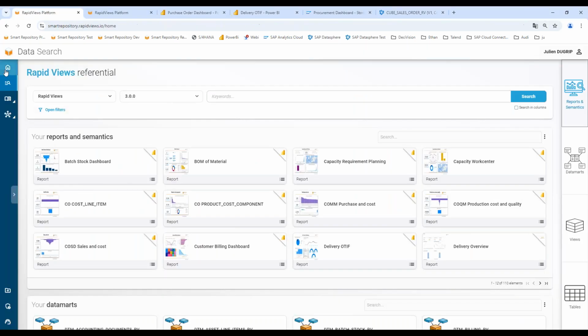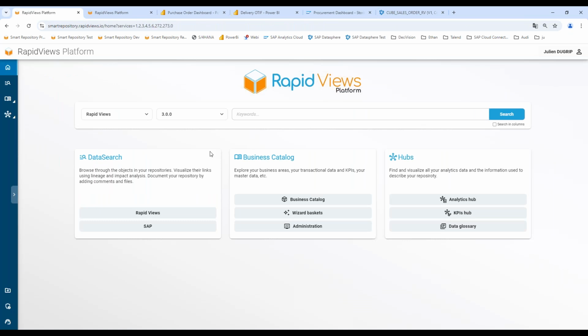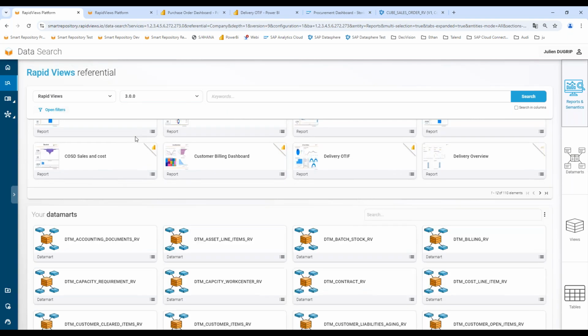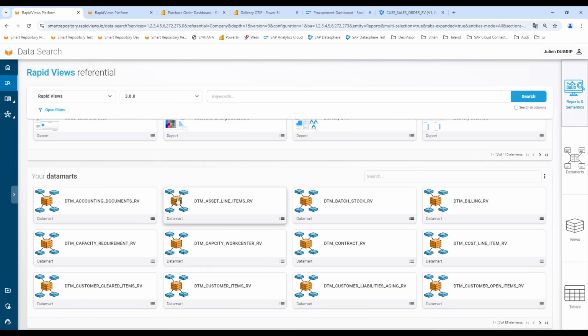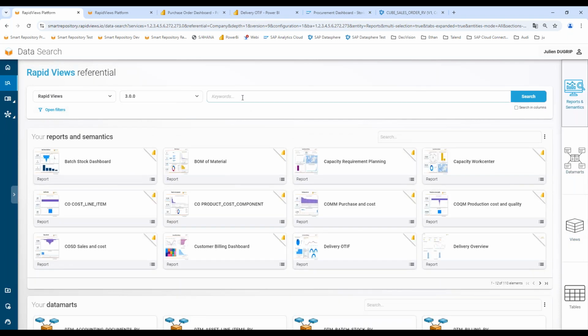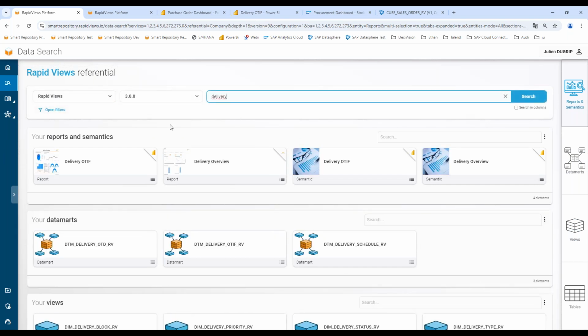I go back to my Rapidgeo platform. On the platform, I want to start directly on the search bar. The search bar is available on the principal page. I can search any SAP term. If I launch a global search, I have access to all reports and semantic objects, all data mart objects, all views or tables. I can decide to select any information. In this case, I want to select all information about the delivery.